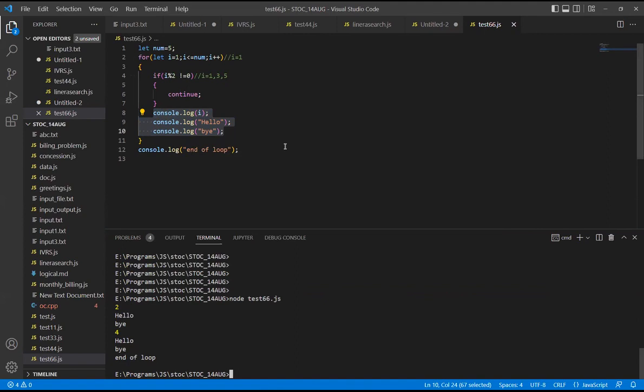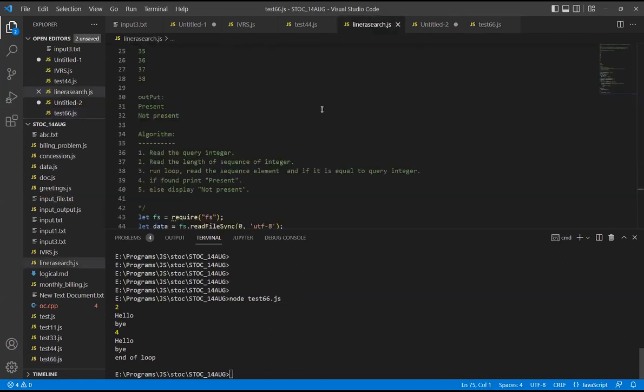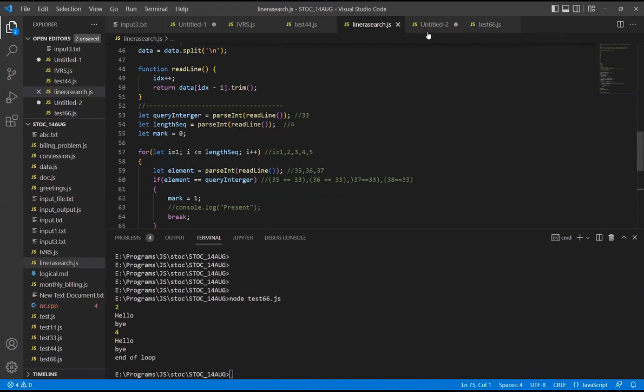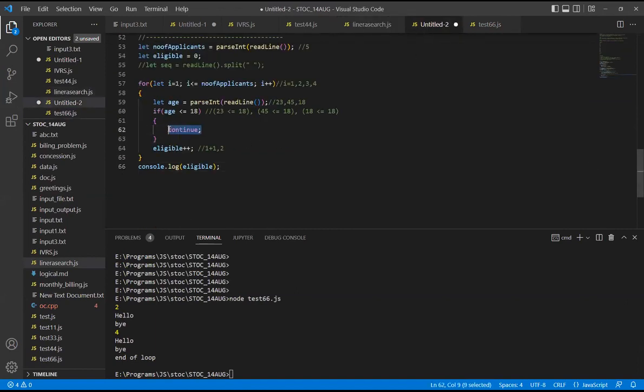Is it clear? Any doubt you can ask me. Sir, we don't require continue in our program, but break is necessary as in the above problem. In this problem, break was necessary, yes. Here, I can do this program without continue also, but I wanted to show you how continue works. That is correct. We have a way to solve this problem without continue.